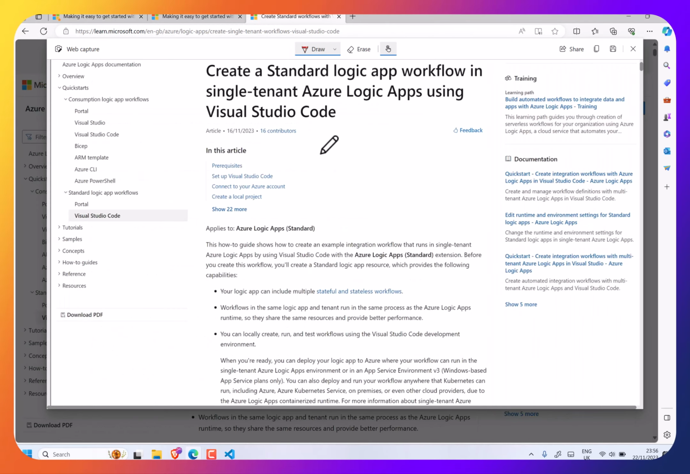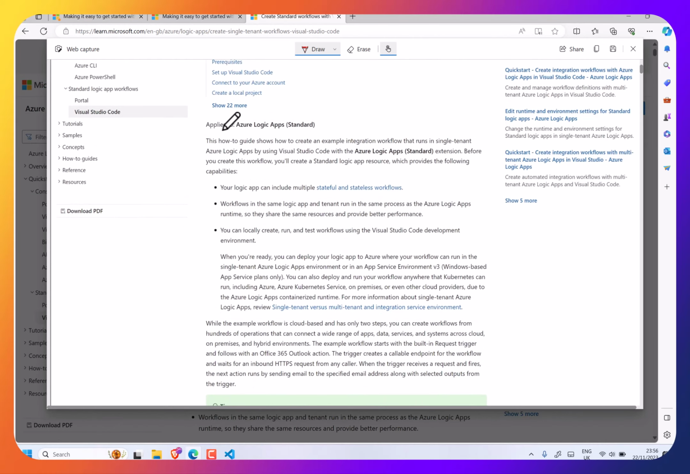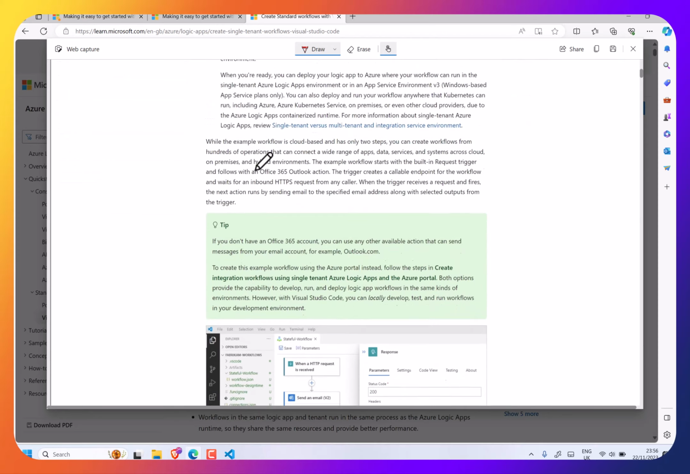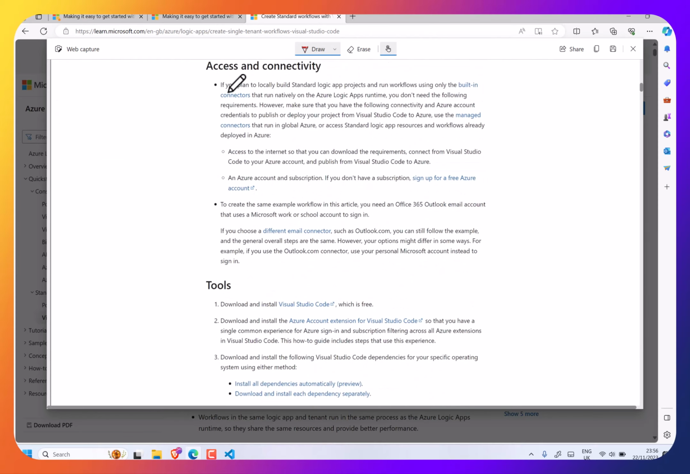So let's jump over to this create a new logic app. So we'll just go through this one as well. So we're going to check here. Right, so let's go through these. So accessibility, access and connectivity, plan to build logic app standard, build the connectors. So I think we're good on all this.